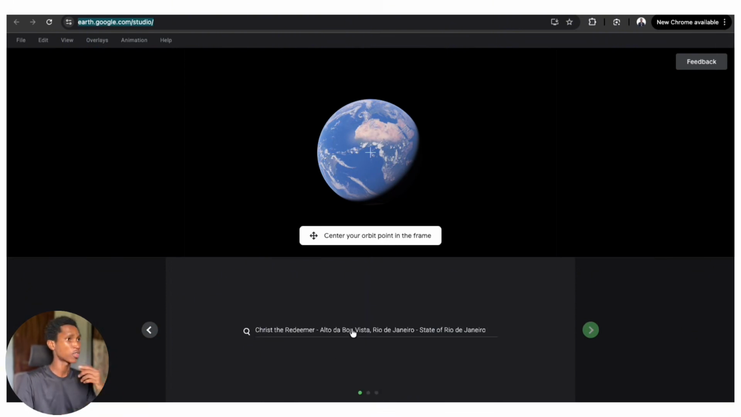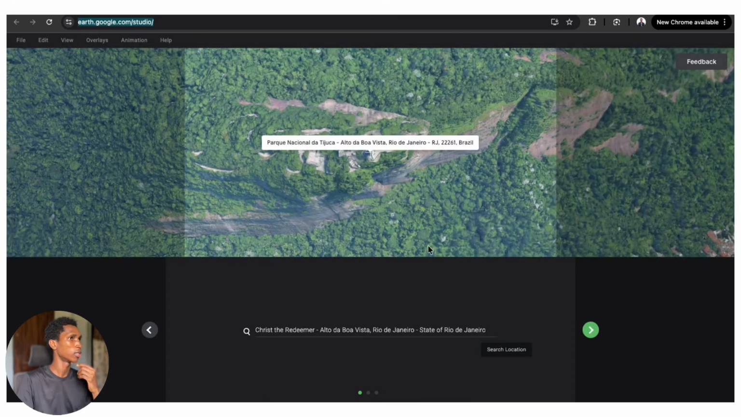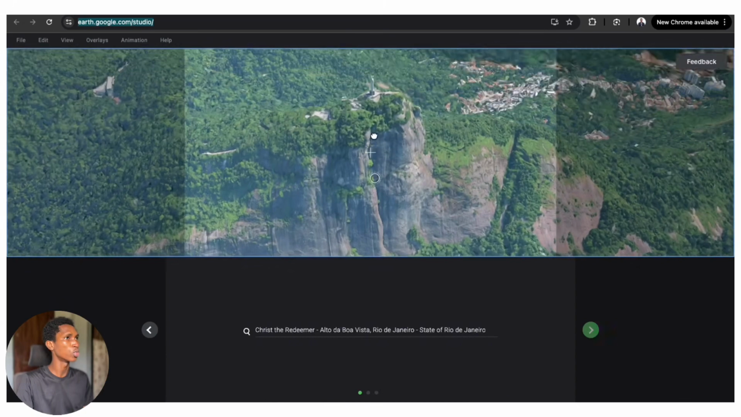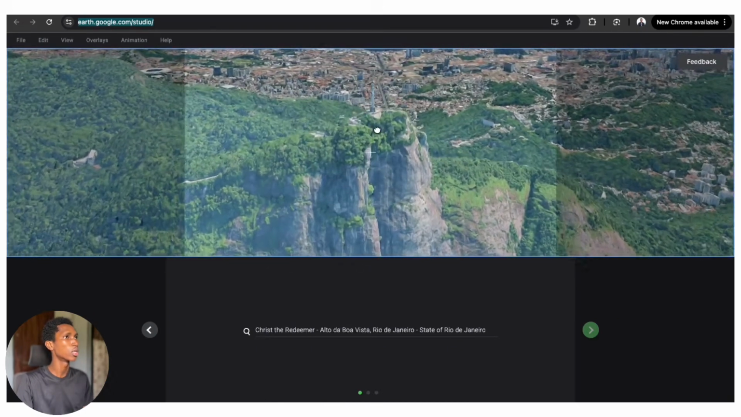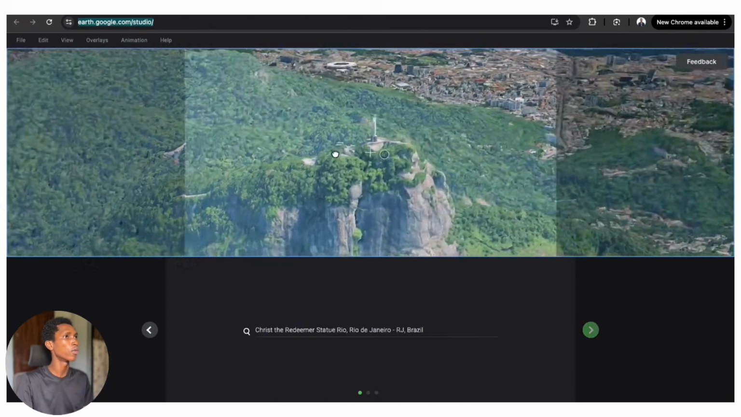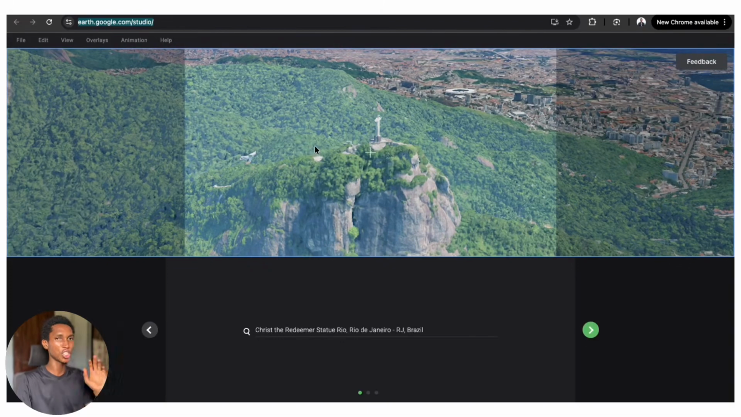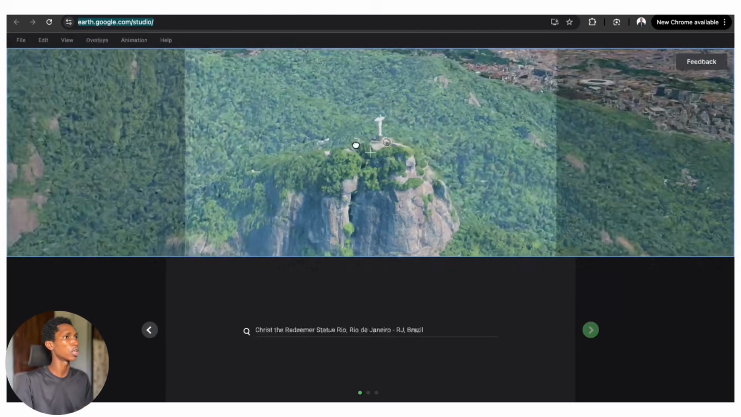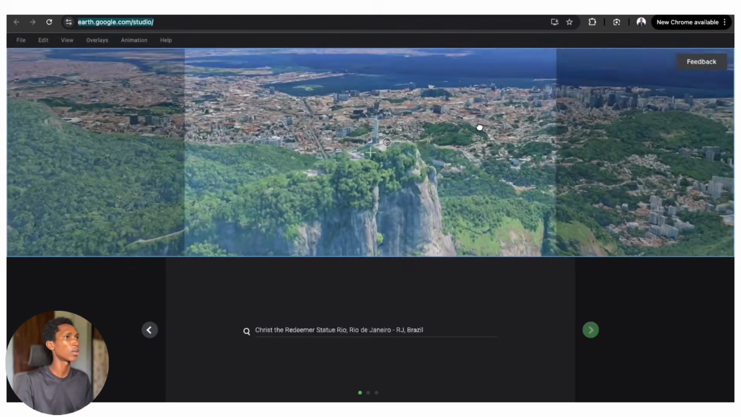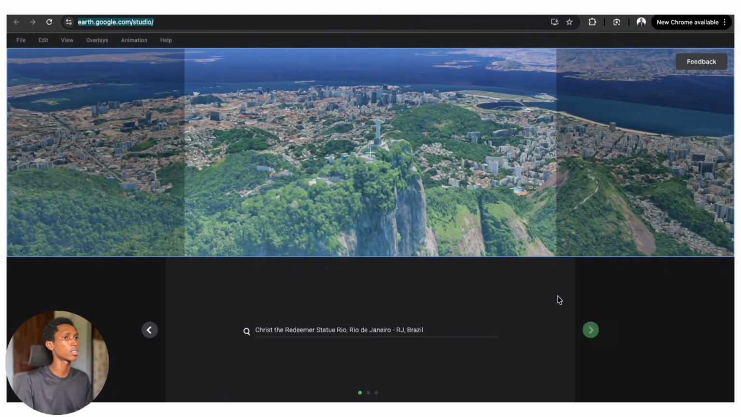I'm going to choose Christ the Redeemer. So yeah, we have it here. So this is what I want. I'm going to pan to how I want it to start. I want it to look over. To do this, just hold down shift on your computer and you get an aerial view. So I like this aerial view right here. Yeah, nice. So I'm going to start with this.